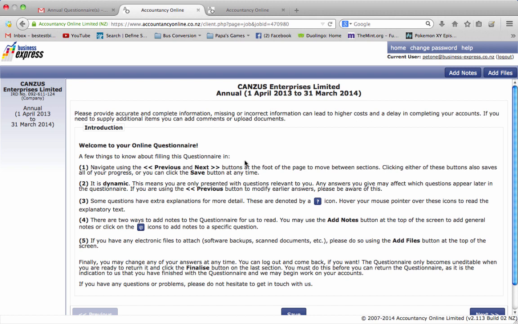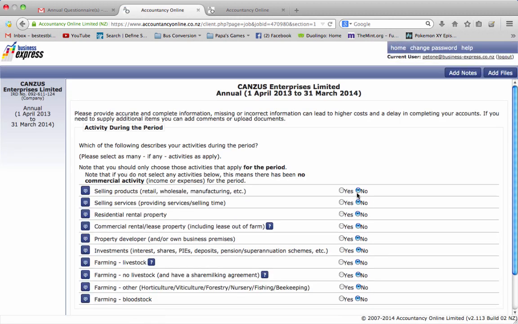Okay, so we're going to go through the business return now, or the company return. Again, remember that there's a difference here between each individual taxpayer. If you run a business through a company, then you answer the questions about that business in the company checklist, not in the personal checklist.